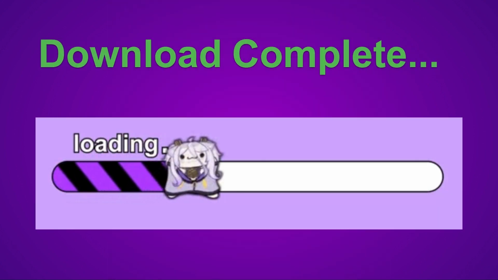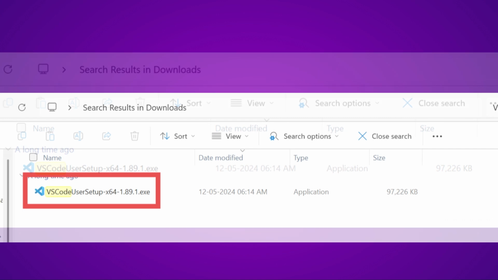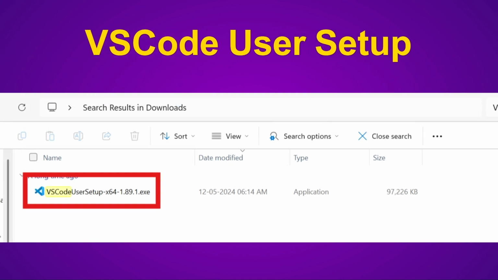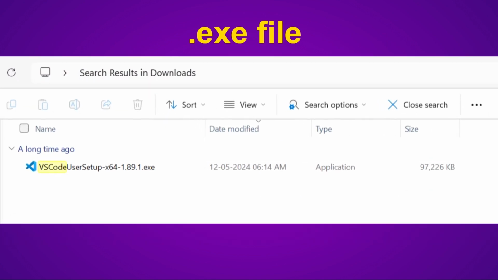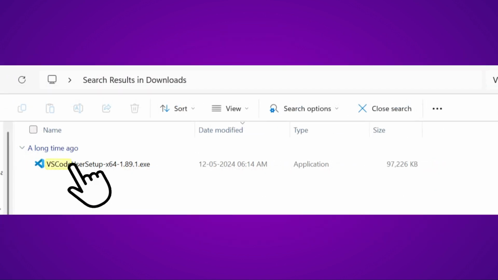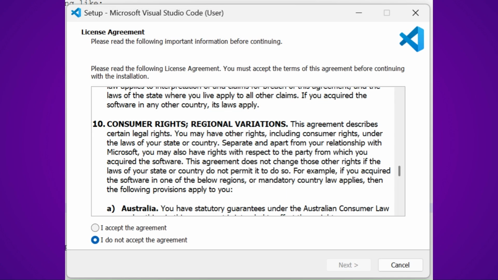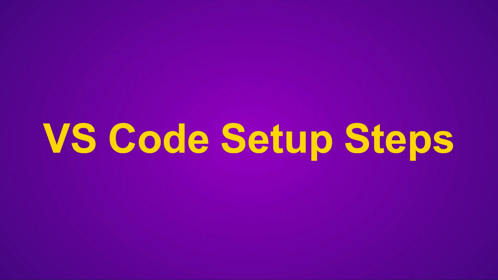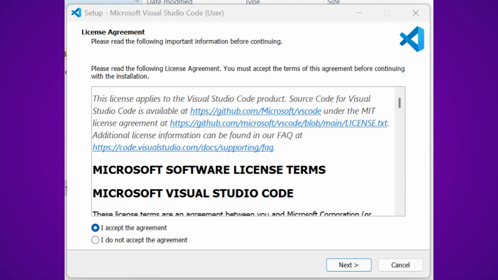After the download is complete, open your downloads folder. You should see a file named something like VS Code user setup -x64.exe. Double click this file to start the installation. A setup window will open. Now follow the setup steps. First, accept the license agreement and click Next.